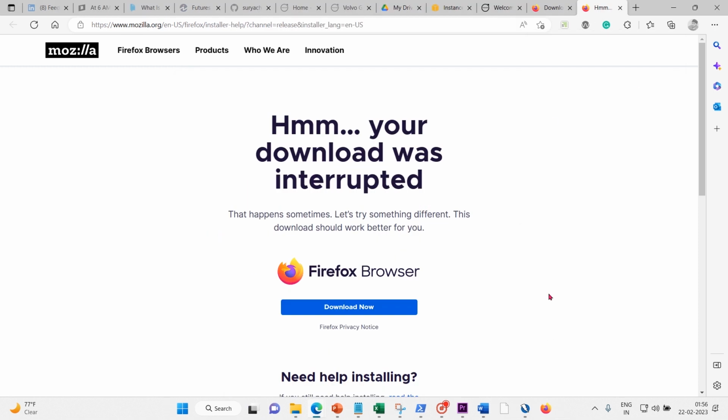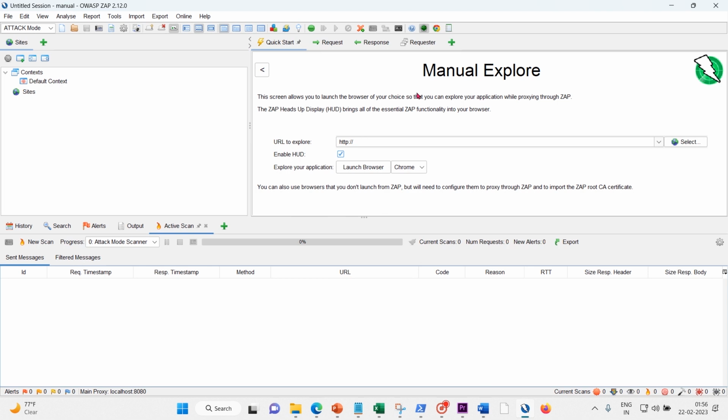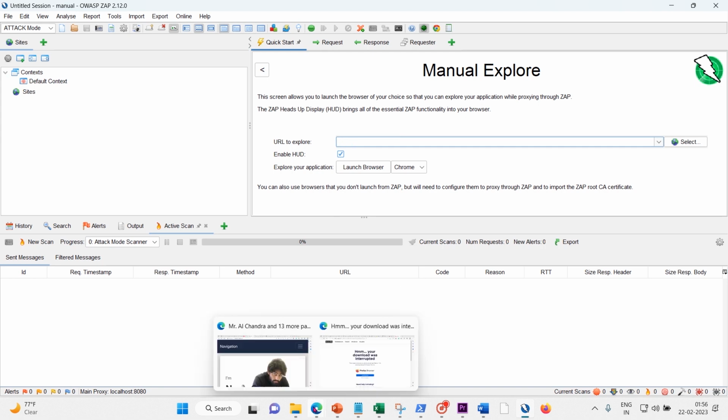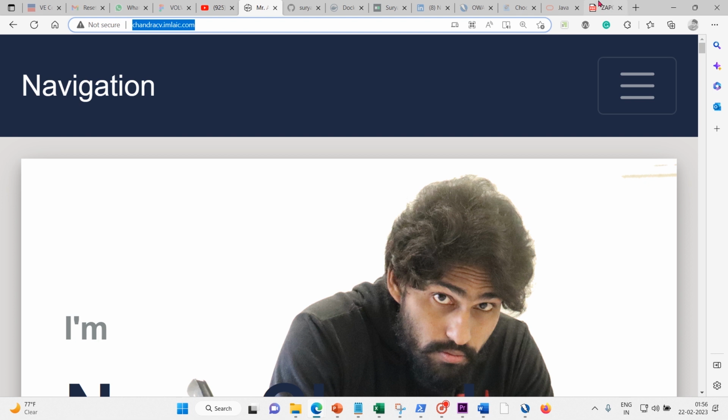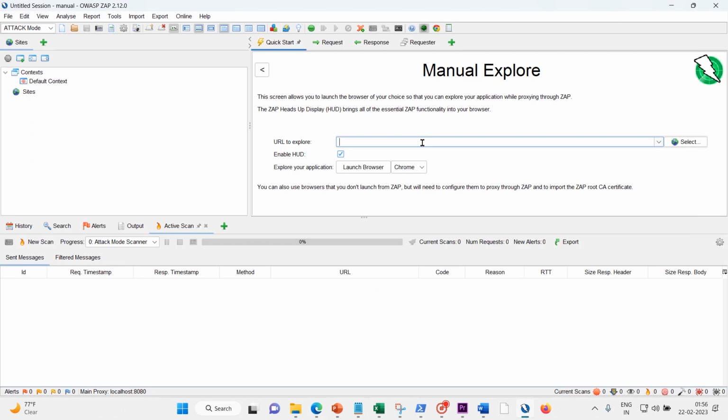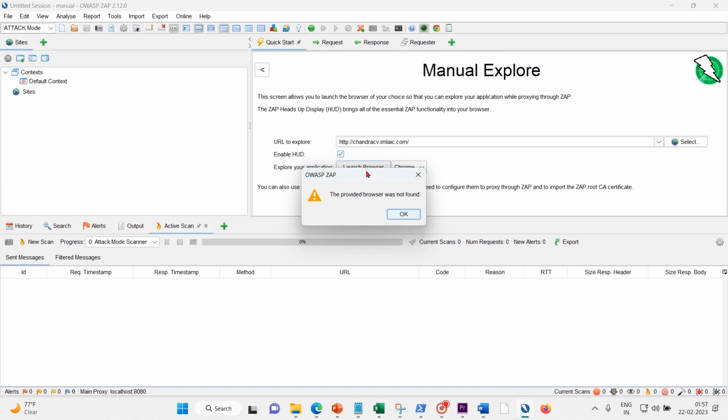Okay. Once installation is done, then you just get back to the work. Because I have installed it, so you also install it. It's not a big deal of installing. Okay. So now let me take my IP and paste it here. So then click on launch browser. So change it to Firefox and then click on launch browser.